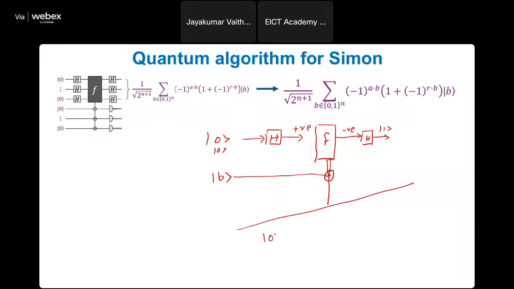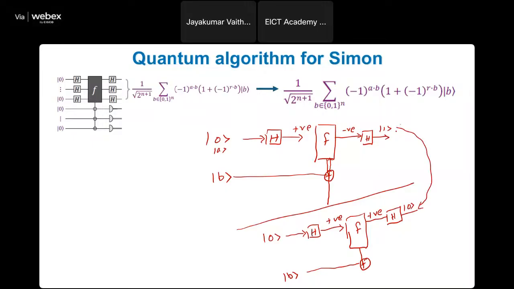Suppose state 0, if you apply Hadamard, it will give the positive state. This will react with your function. If you XOR with your state B, suppose state B is not reacting. What output do you get? You get the positive state. From the positive state, if you apply Hadamard, you get state 0. So this will make the difference between your outputs.